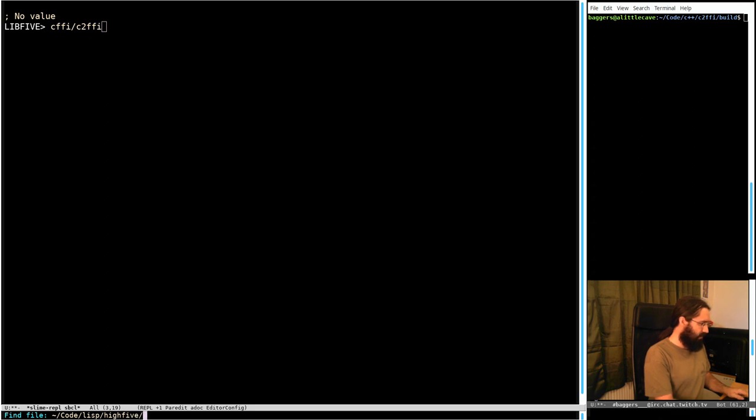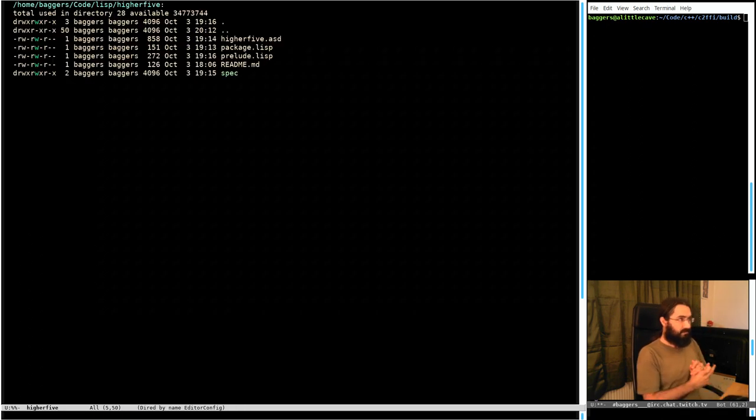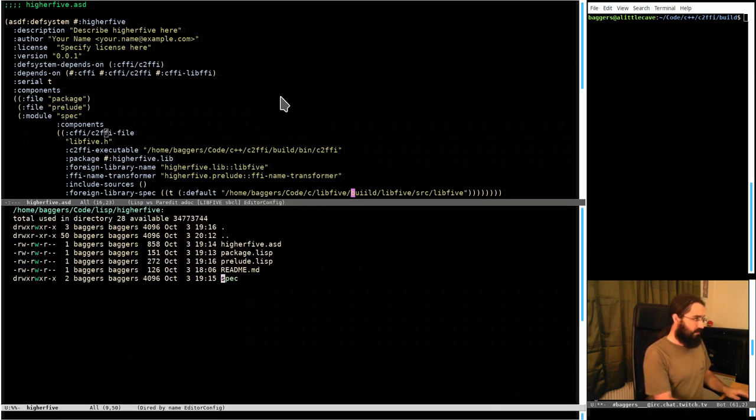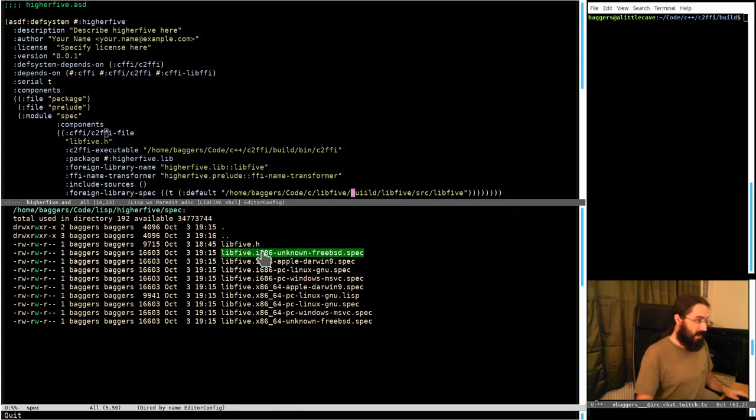We made High Five. And so before the stream, I made Higher Five, which is just another approach at this. We're going to see that this one likes to do a lot more stuff in the ASD. ASDF, the build system that's most commonly used inside Common Lisp, is very extensible. And so the folks that made cffi, c2ffi, this is going to be said a lot and it's really annoying, have hooked into ASDF for specifying all the details. But there are some things that are slightly similar. So let me just bring up the directory. We can see that we've got a spec folder, and I've got the lib5.h here as well.